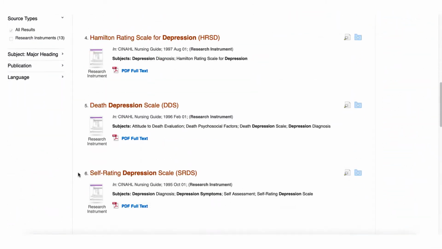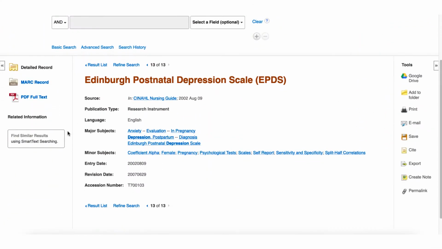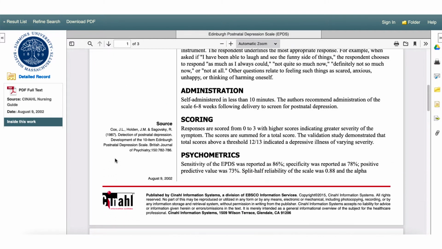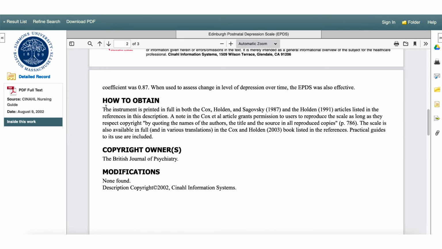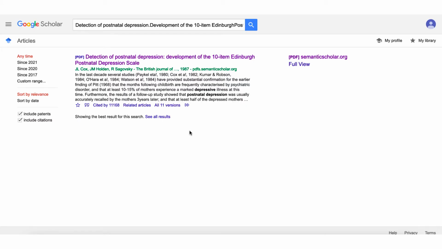From our results, there is an interesting scale that we can look up. In the details page, we can view the overview where we can find information about the scale and most importantly how to obtain the actual instrument. In this case, we'll need to look up the original study. We can copy and paste the article title and go to Google Scholar to possibly open the article. We can then view the 10-item scale in the appendix.